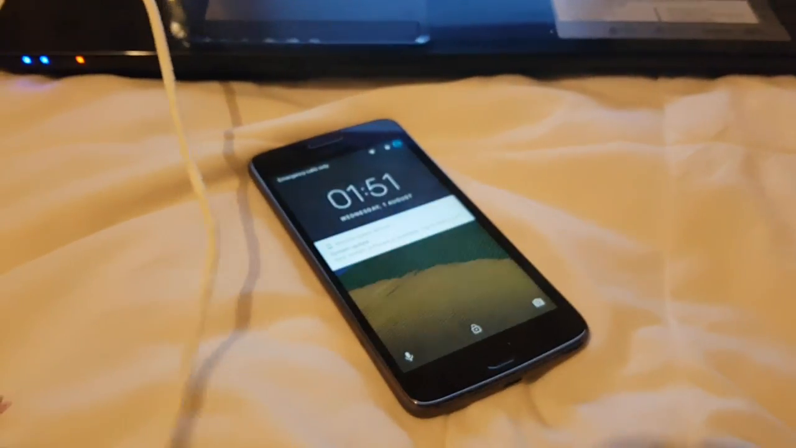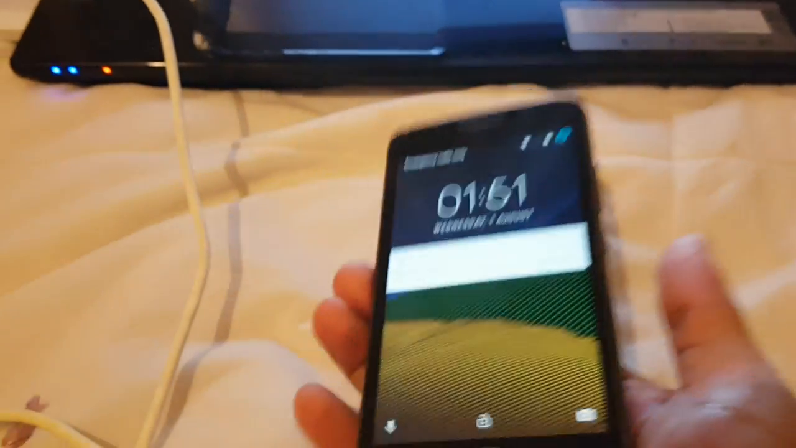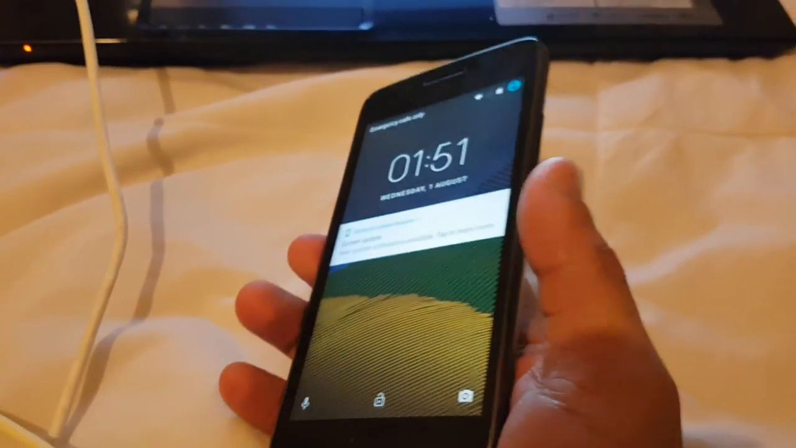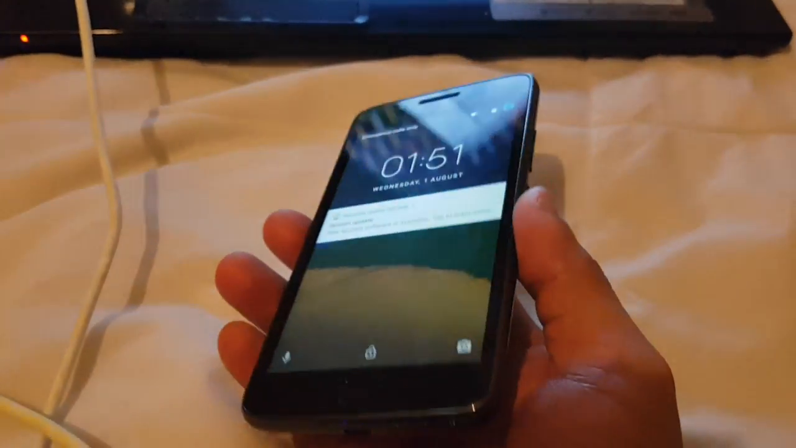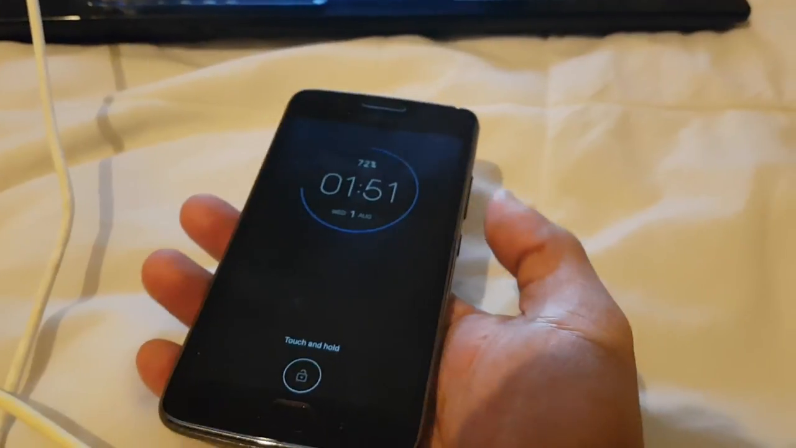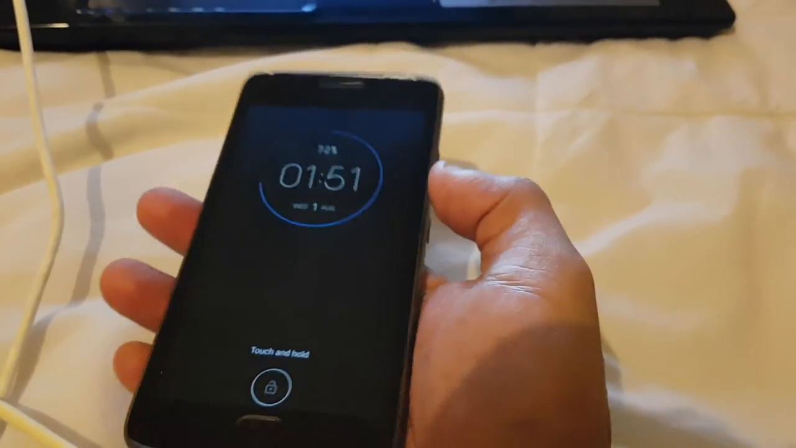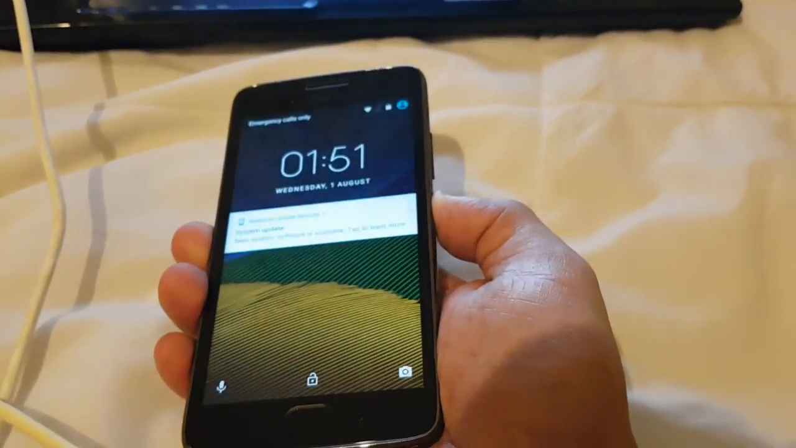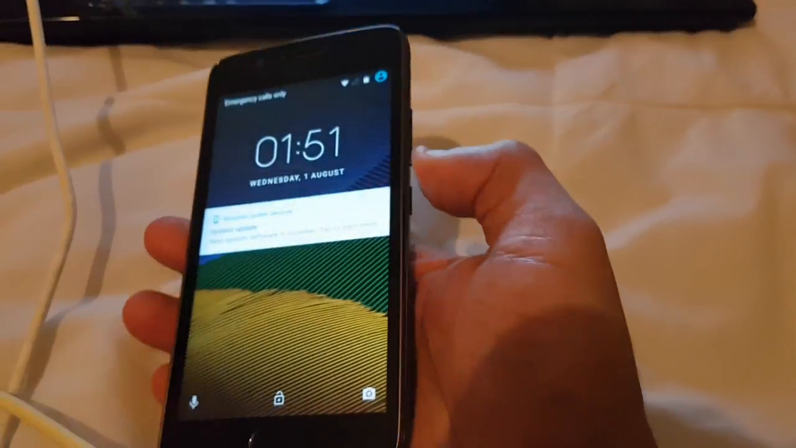Okay, so now, before you do anything, make sure you back up anything important on your device, because from this point on, the device is going to get wiped. So make sure you back up any important pictures, videos, whatever, because from this point on, the device is going to get wiped. So just bear that in mind. So power it off.